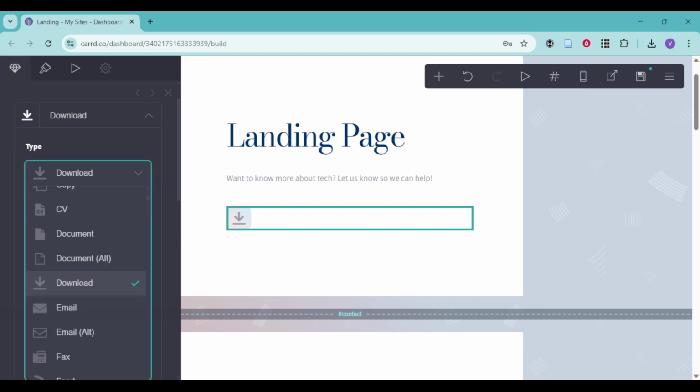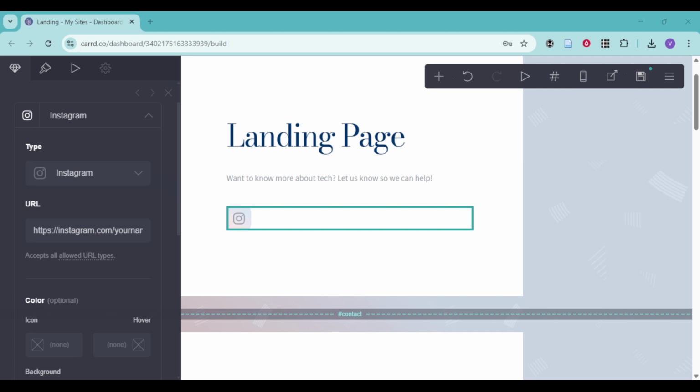Repeat this for each platform you actually use. Fewer, relevant links usually look cleaner and help visitors find what matters most. If you ever paste the wrong link, don't worry, you can edit or remove it right here in the same panel.